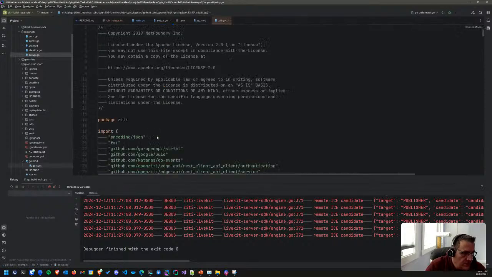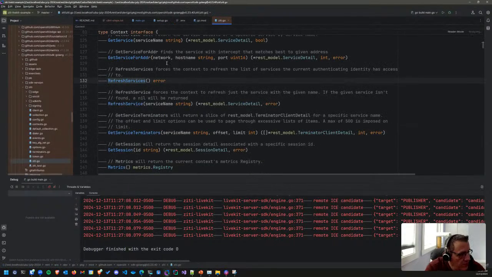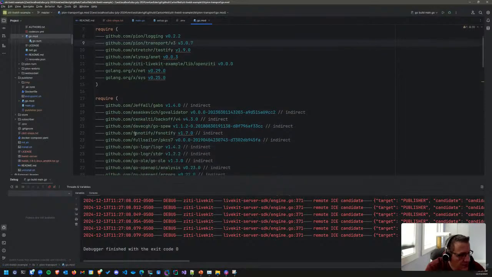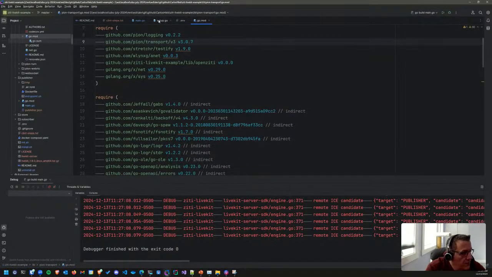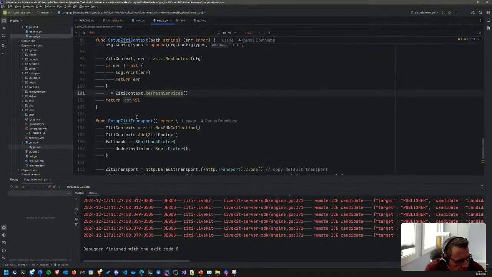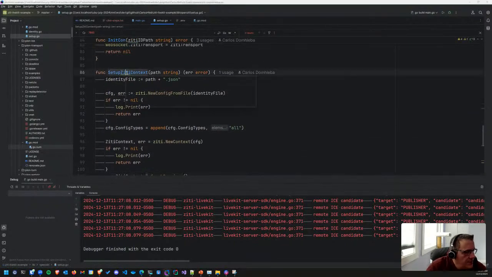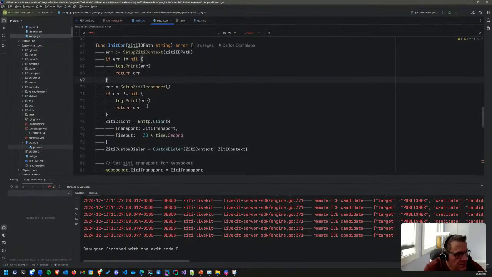Refresh services is a good idea. Refresh services will make sure that you have access to the service. So that's where to go right here. That's a good idea to call that. And then set up Ziti context. Let's go back to here. Set up the Ziti transport.